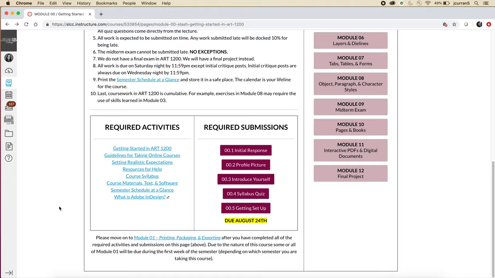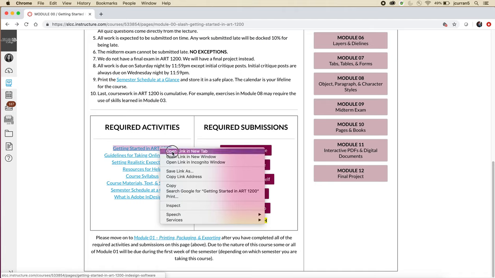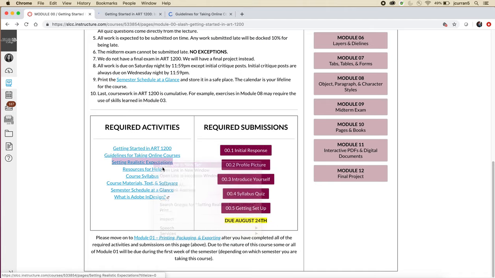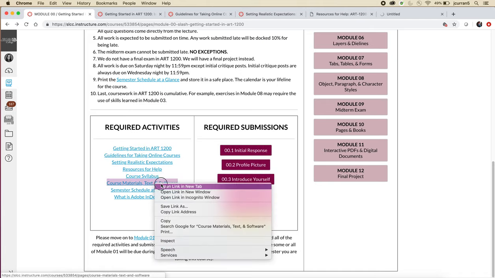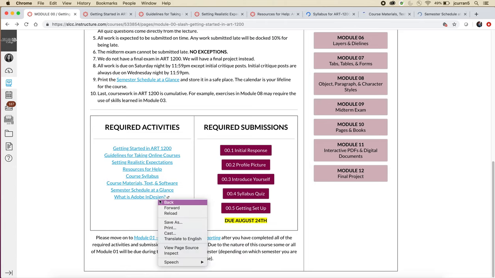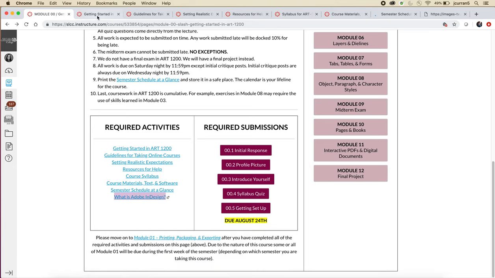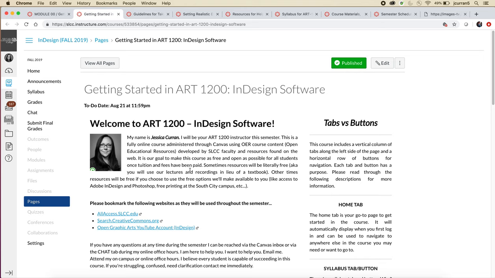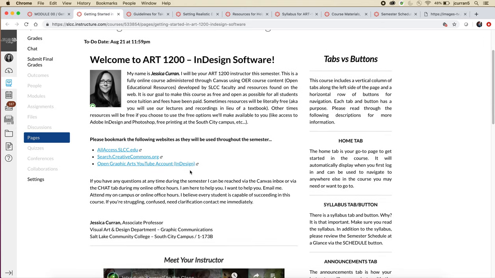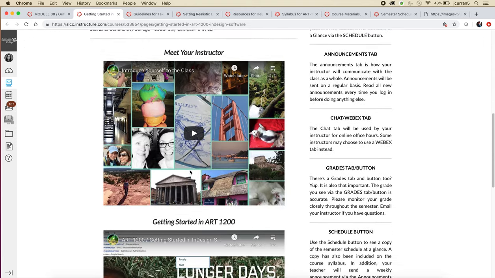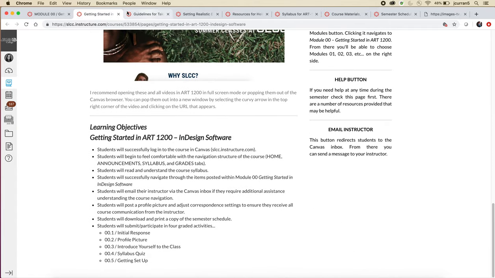Once you have an understanding of those bullet points, there are certain things I would like you to participate in. I'm going to open all of these in new tabs so I can show you pretty quickly. There's a Getting Started in Art 1200 page. You can see that it's here. It has all the information that I've been talking about in these videos, so you can just skim through that because I've gone through it in complete detail.